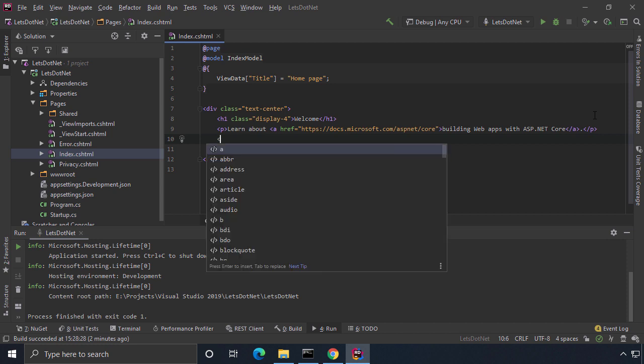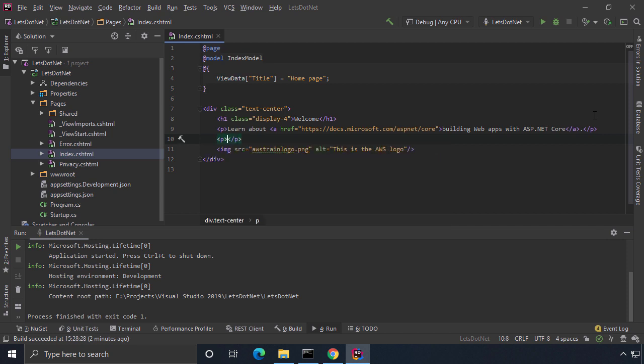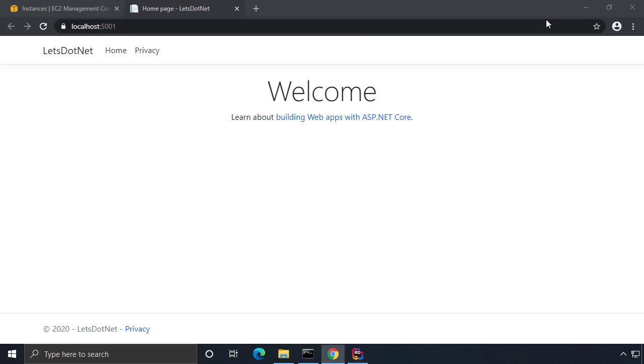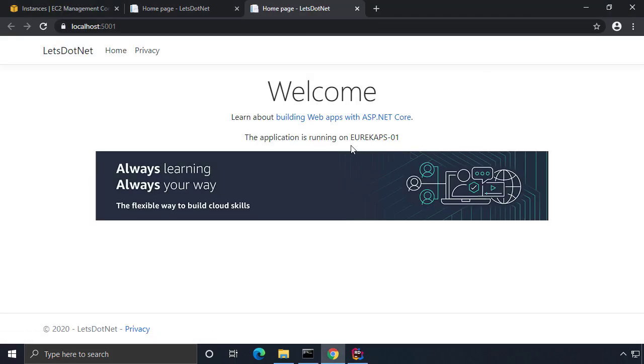For example, I might be interested to check the name of this machine. So I want to go and pull in the environment variable called machine name. So that's the name of the machine. So I could say the application is running on this machine. Let's go ahead and rerun our application. It's going to open up the browser on port number 5001. And as you can see, it says that the application is running on Eureka PS-01.